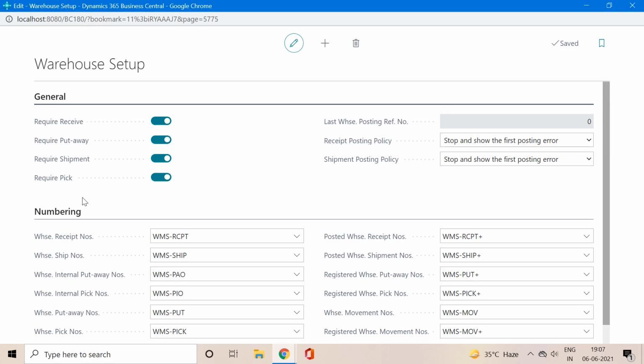Okay, so whatever the settings or configuration we do in the location card, that configuration is limited to only that particular location. But here in the warehouse setup, if you see, we are not configuring any particular location, which is why there is no location name field available where we are giving any location name or number.